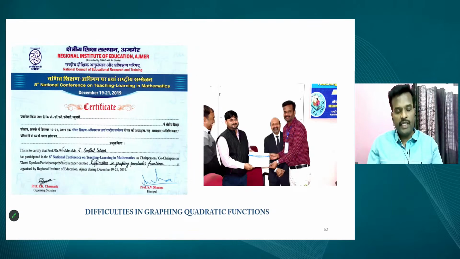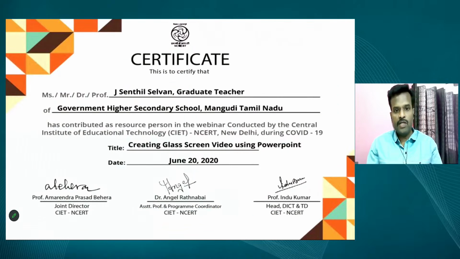And after 2019, I also regularly participated in various NCERT programs. This is one among them, RIE Ajmer. I presented one paper regarding difficulties in graphing quadratic functions and how to overcome this difficulty using ICT. I also conducted one webinar during the pandemic, on how to create screencast videos, on the NCERT official website YouTube channel.